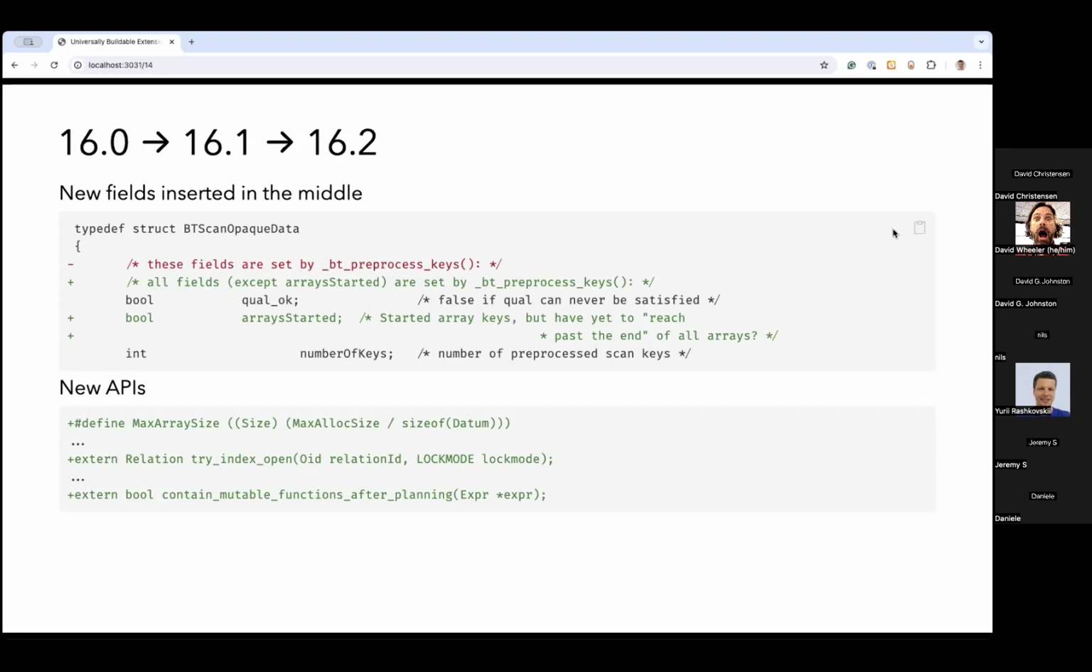And others are just basically exports of symbols, like in this case, try index open and contain mutable functions after planning, if you're, of course, using any of this. But this means that these symbols are not available on some minor versions, and they're available later on, or vice versa. They may theoretically disappear.